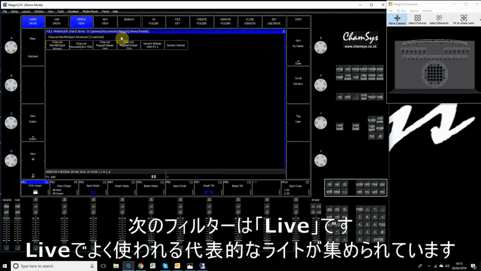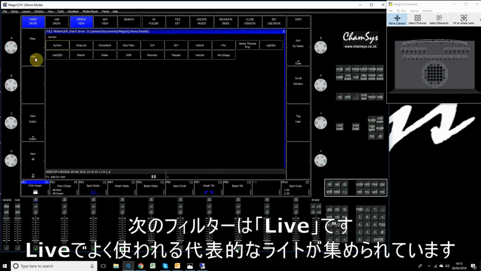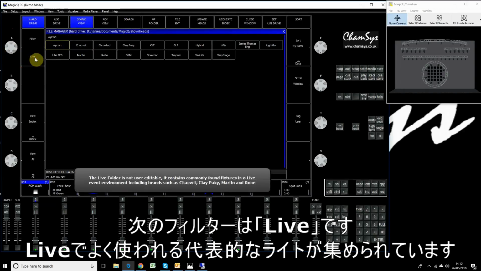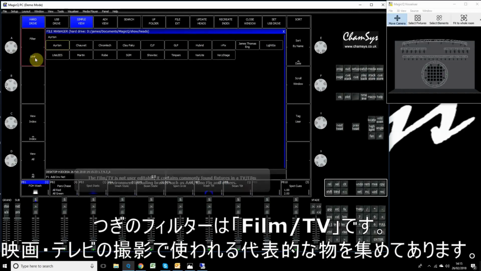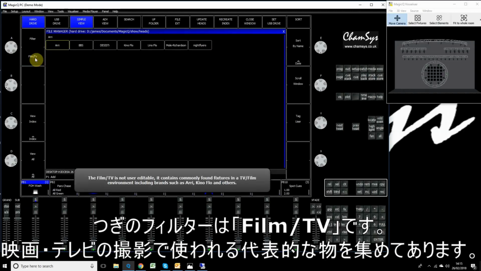If I go back to choose head again and go to filter again, if you click the button again, you'll see a live folder. Inside your live folder, you'll find your more commonly used fixtures in a live situation. So they're brands like Chauvet, Robe, Claypaky and so on. Click the button again, you'll find the film TV folder. Inside there, again, fixtures you're going to find in that sort of environment. So brands like Kinoflo, Arri and so on in there.